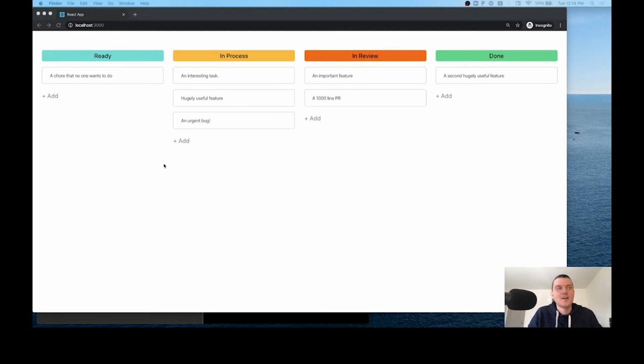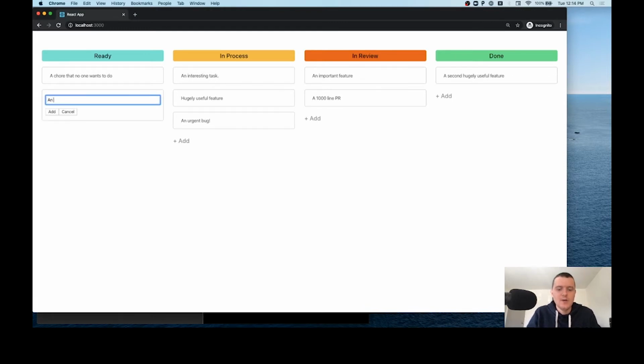So imagine you're working on a team. All of these are tickets that represent work that's either to be done or has been done or some way in process. It's in process or it's in review. And so a feature of this app is we can add a new ticket. So say we just find out, oh man, something is even more broken, an even more urgent bug. And we can add that ticket. And here we go.